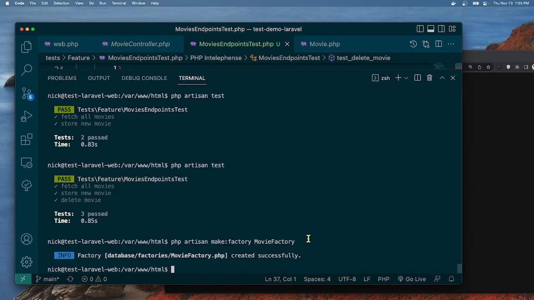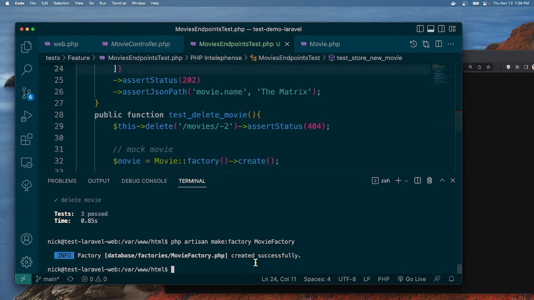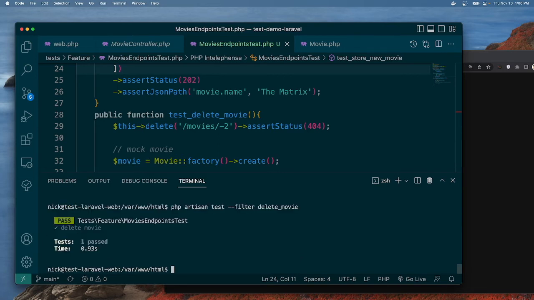Let's run this. Now when we run php artisan test, it's running all of the tests, which is okay, but sometimes you want to say, I just want to run this one specific test. So we can do that with php artisan test --filter, and then either the file name or the test name that you want. So we want any tests that have delete movie in their name. And that one test does pass.